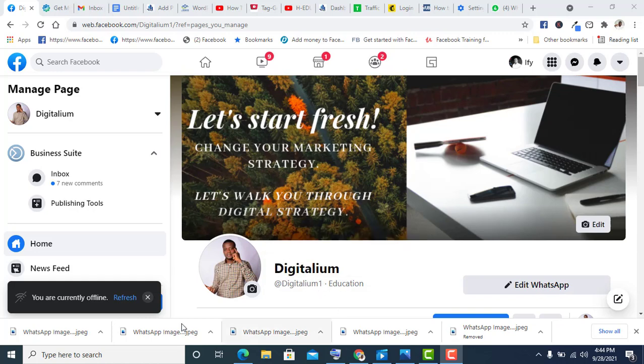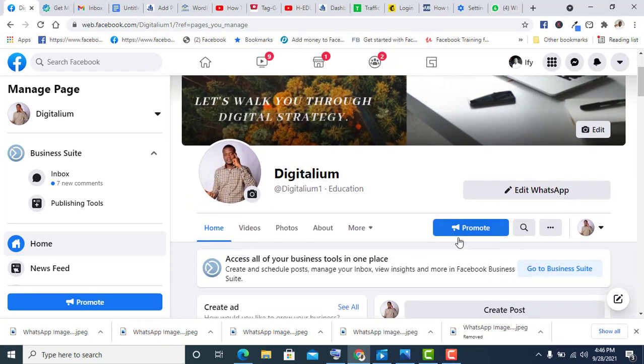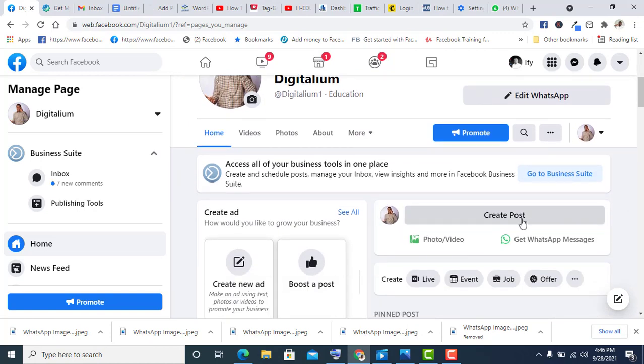Quickly, we're going to be diving into today's class. Alright, the first thing we're going to do is to make sure we scroll down and go through this button that says create post. So I'm going to click on create post.